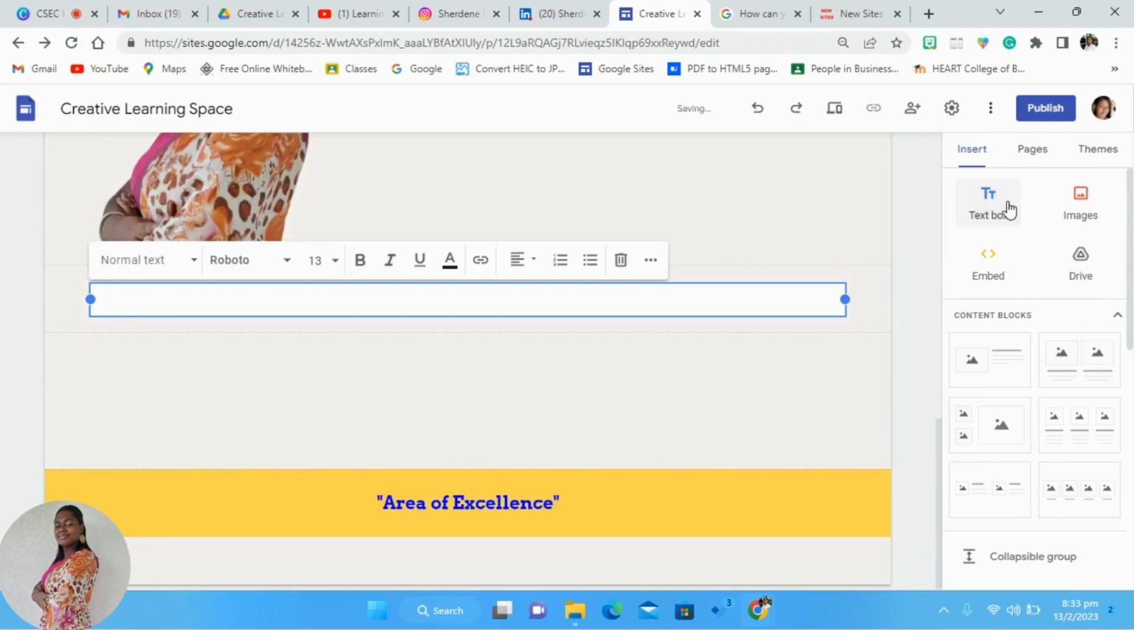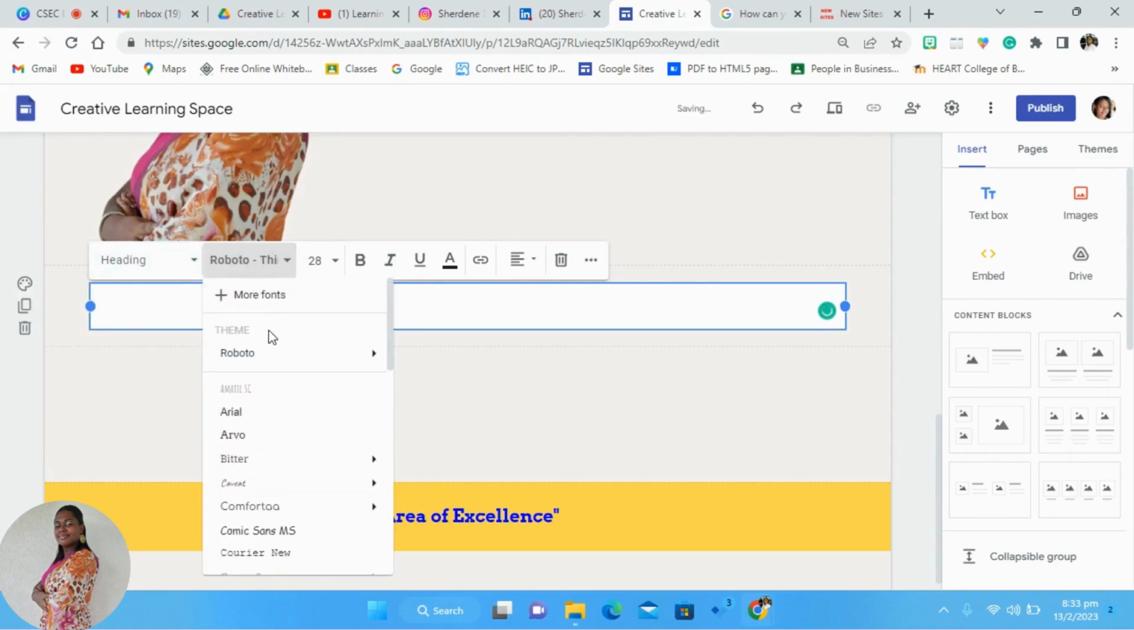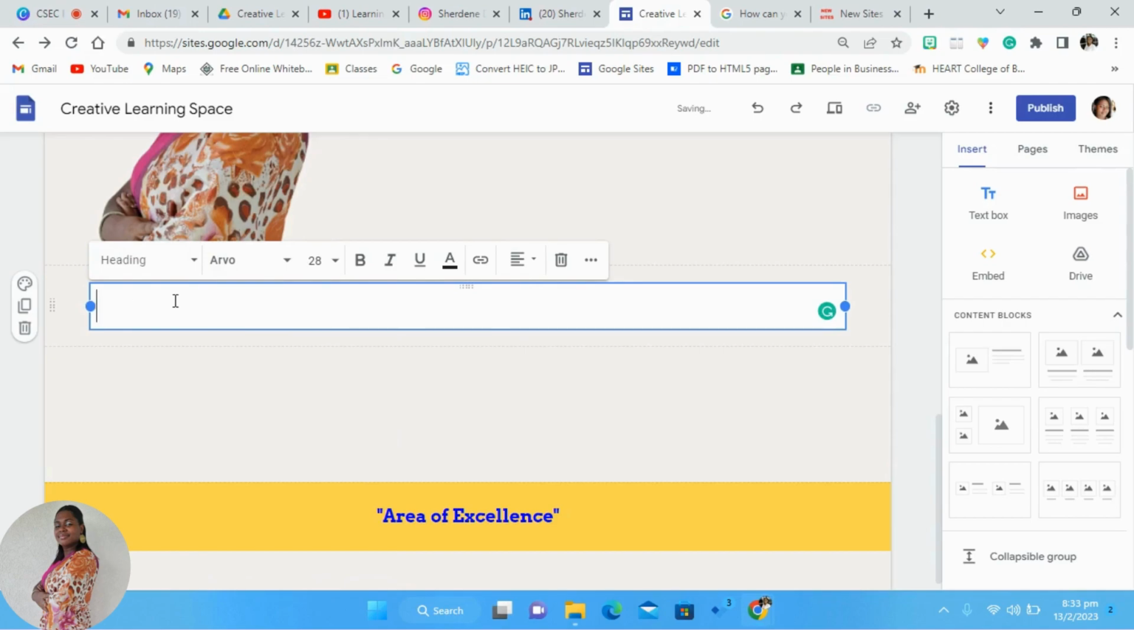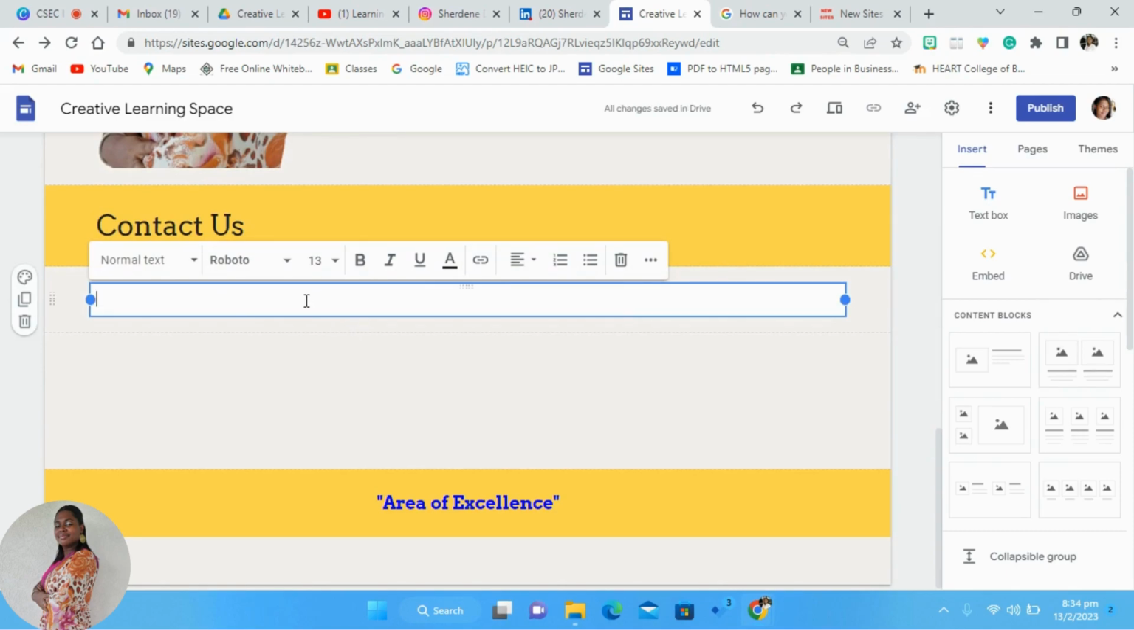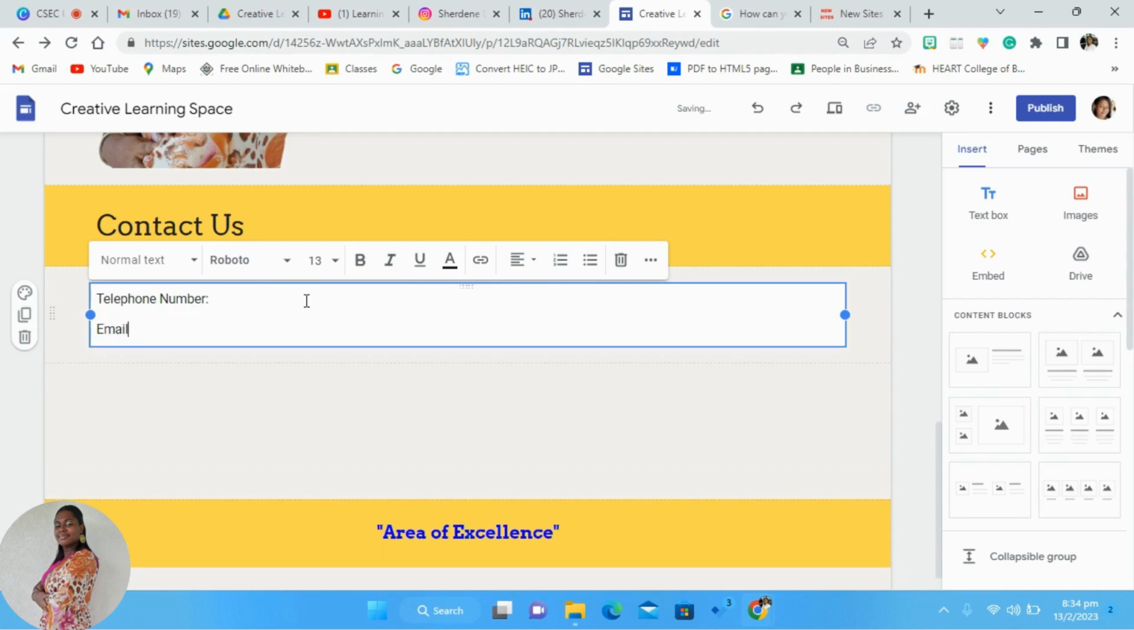So I'm going to insert another text box. Now I want to point out that with the email, let me just show you for the time being. So heading, change this, contact us, change that to style 3, and then I'm going to use a text box again, and I'm going to add telephone number, and then I'm going to put email address.